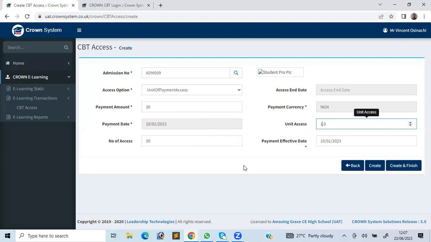Okay. Now, payment date is here. This is the date in the system. This is a payment effective date, the date the money is going to start counting. You specify here. So all these ones are inconsequential for now. Now we have another option there.